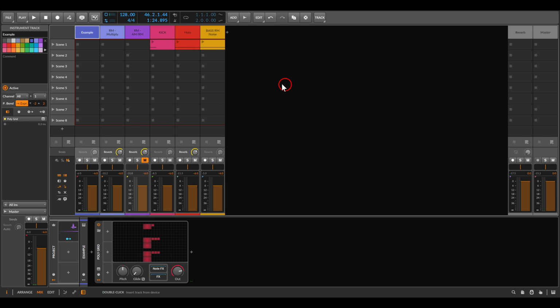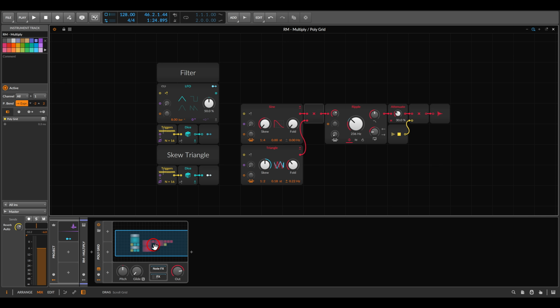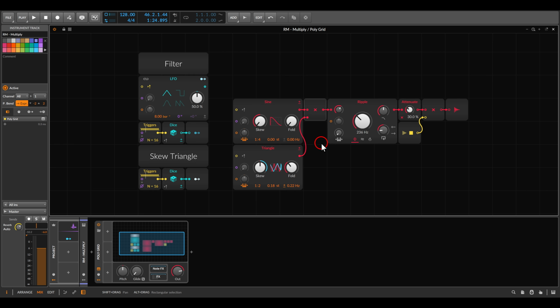So here I have an example with a multiply module, again, a sine wave and a triangle wave. You will see in a second, I have some modulation going. Let me play this. Again, a bit detuned. And this creates a nice, interesting, complex texture and sound.